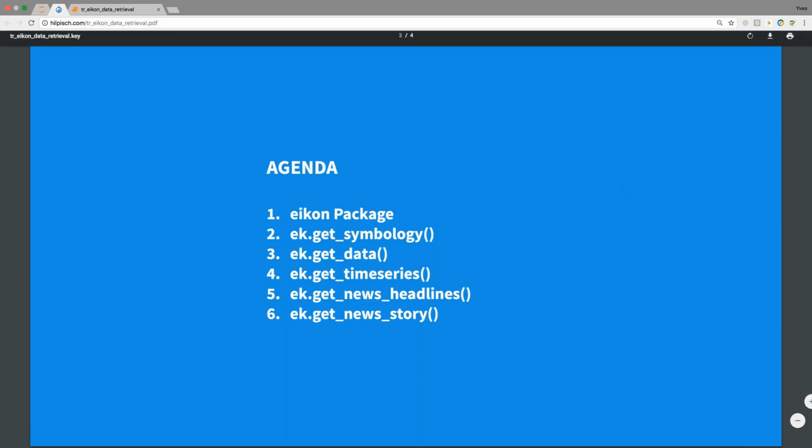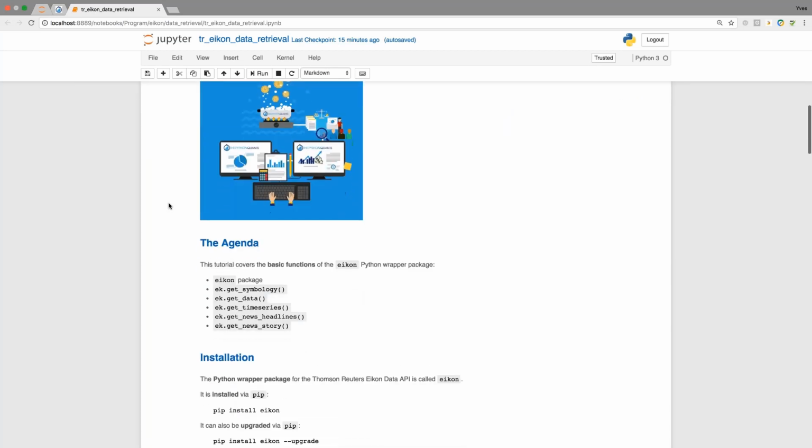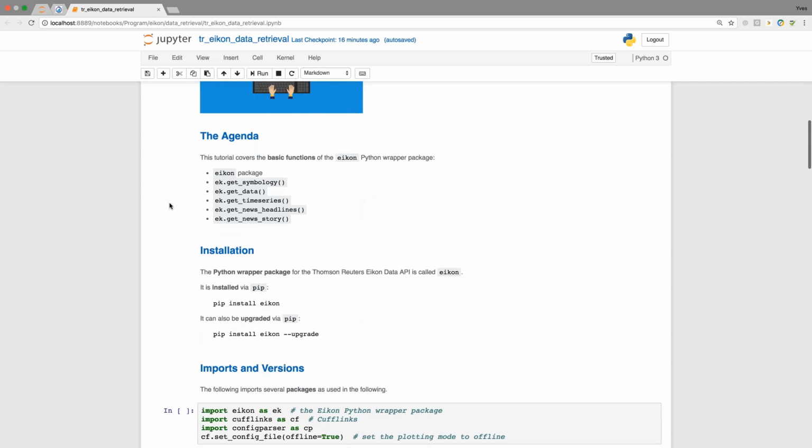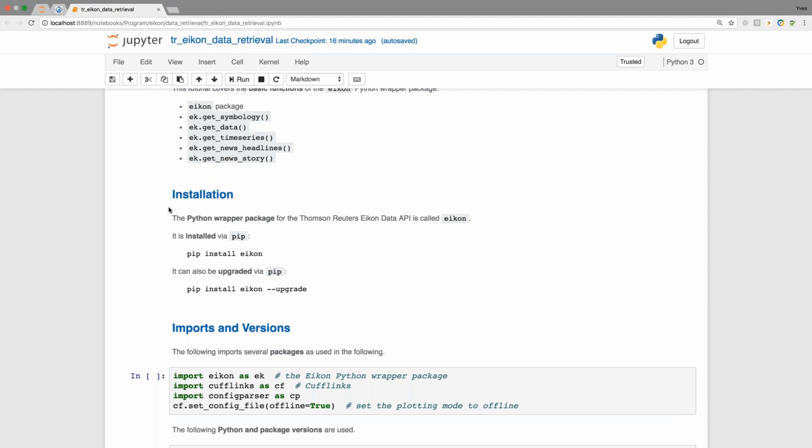Let me go to the Jupyter Notebook. And here in this Jupyter Notebook, we once again see the agenda. The installation is done via pip of the Eikon wrapper package. It's called Eikon as well, so all lowercase letters. And the installation is kind of straightforward. Just use pip install eikon on the command line. If you already have a version installed and want to make sure that you are working with the latest, please use pip install eikon --upgrade. This will make sure that you are working with the latest version.